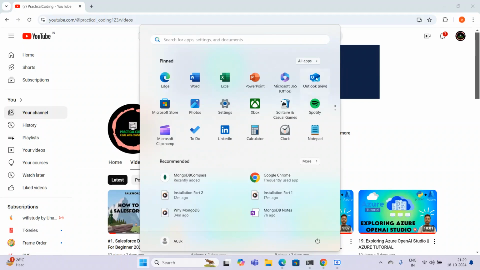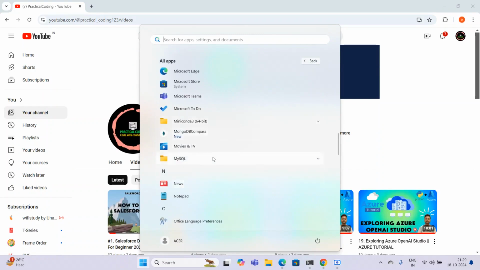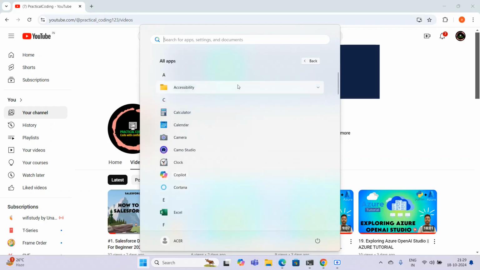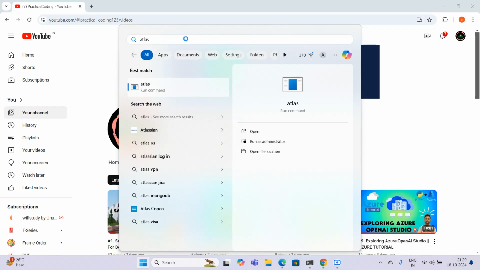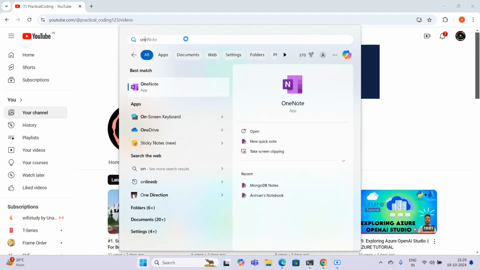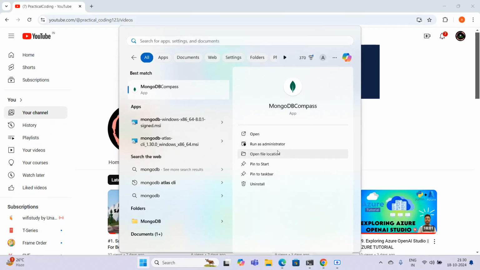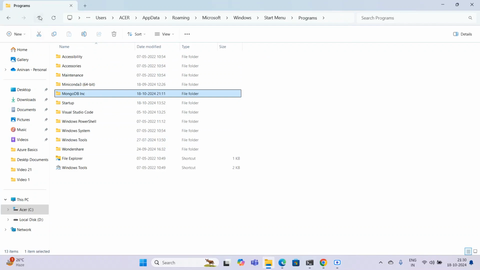If you go to all the apps, you can see MongoDB Compass is already installed, but there is no MongoDB shell or Atlas CLI installed. Let me see. There is no Atlas CLI as of now. Let me search MongoDB. There is actually one option, which is MongoDB Compass. Let me open the file location. So this is basically the MongoDB Compass installation. What are the other installations?